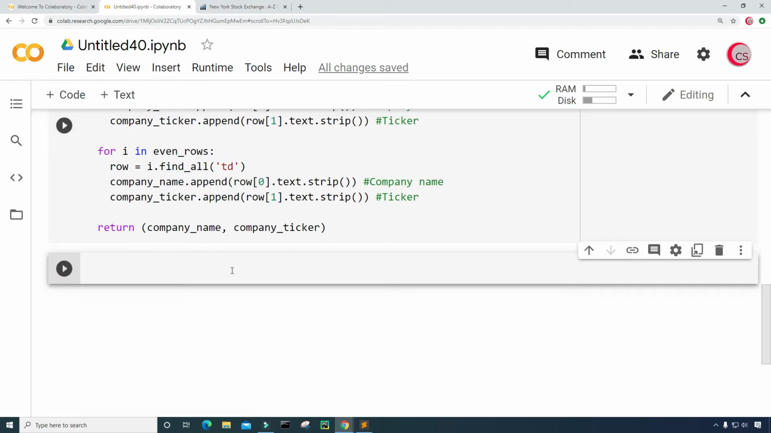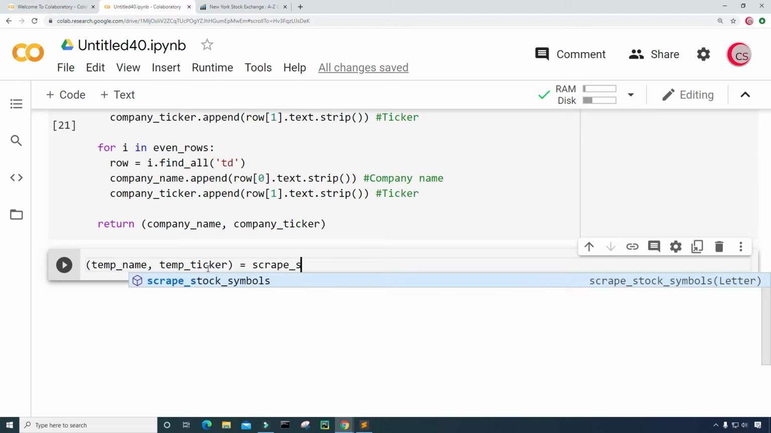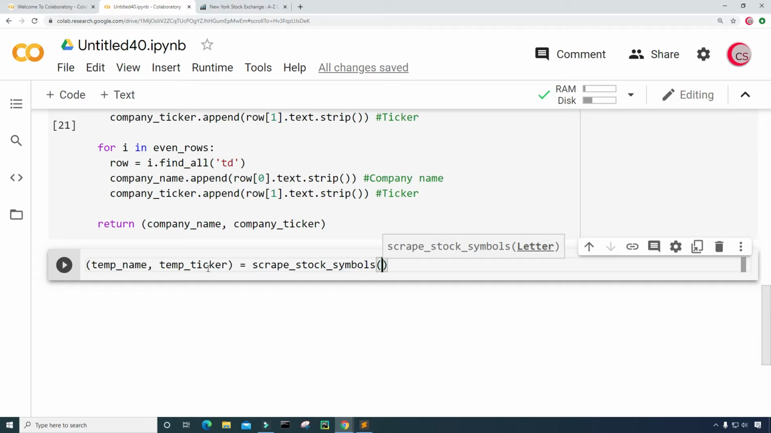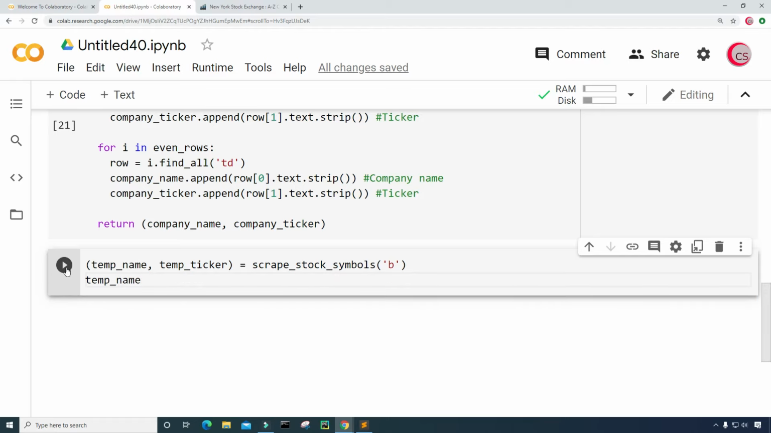And let's create a new cell. All right, so now in this cell, I want to test it. So I'm going to create two variables. One I'll call temp_name. The other I'll call temp_ticker. And I'm going to set them equal to the function that was just created. So that's scrape_stock_symbols, and I'm going to input a lowercase b. And then I want to show what's in temp_name. So let's go ahead and run this.